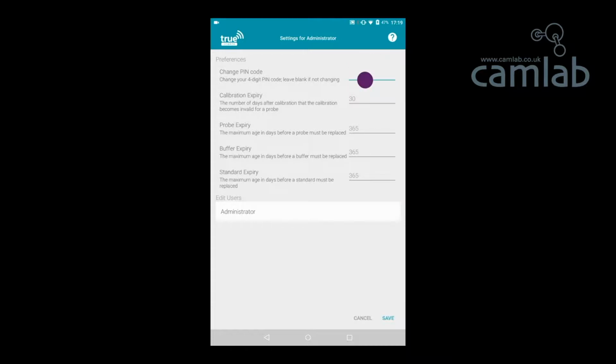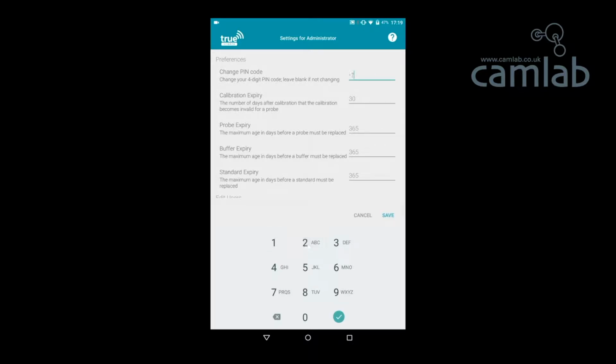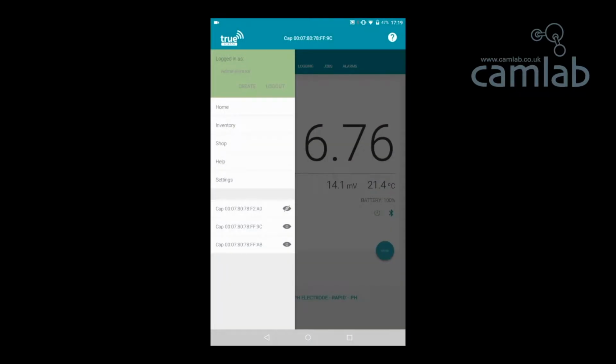Touch any field to launch the keyboard. Erase the old value and enter your preferred value. Then touch Save. Touch Create to add a new user.